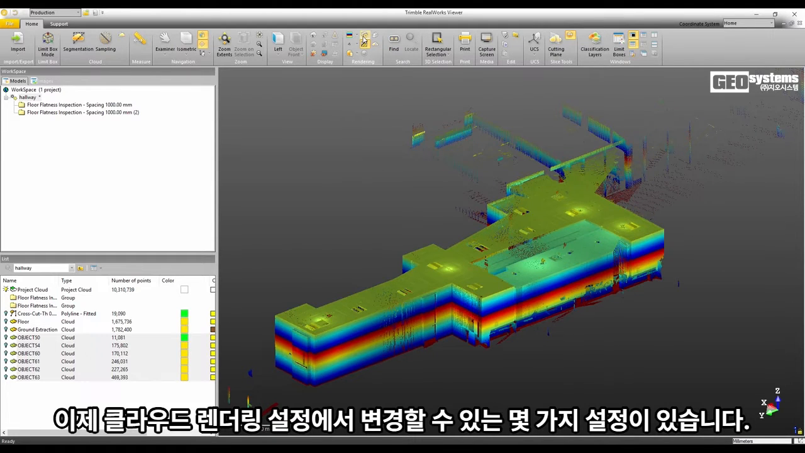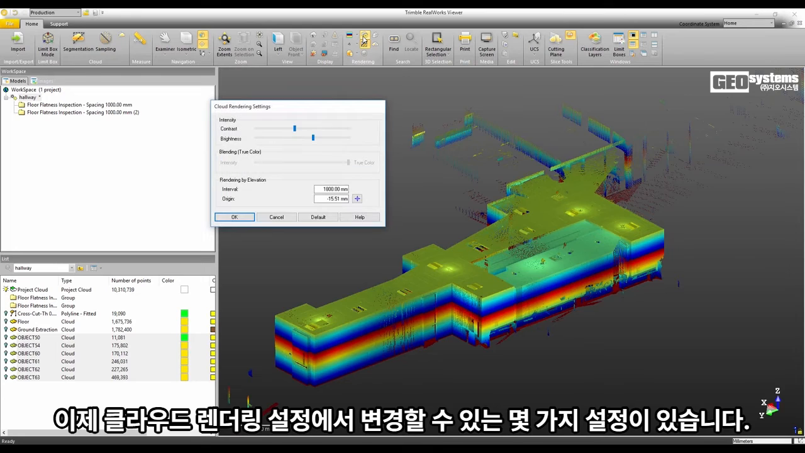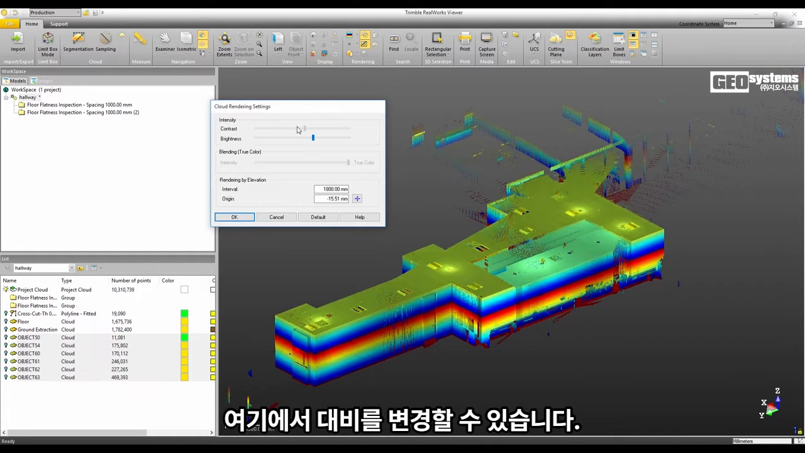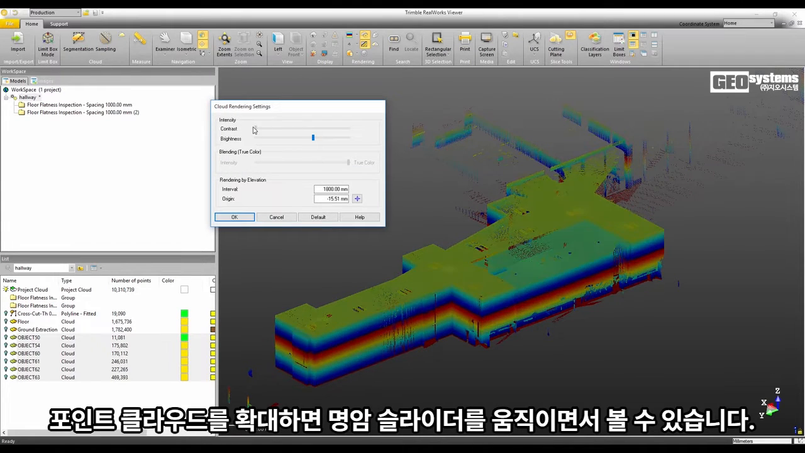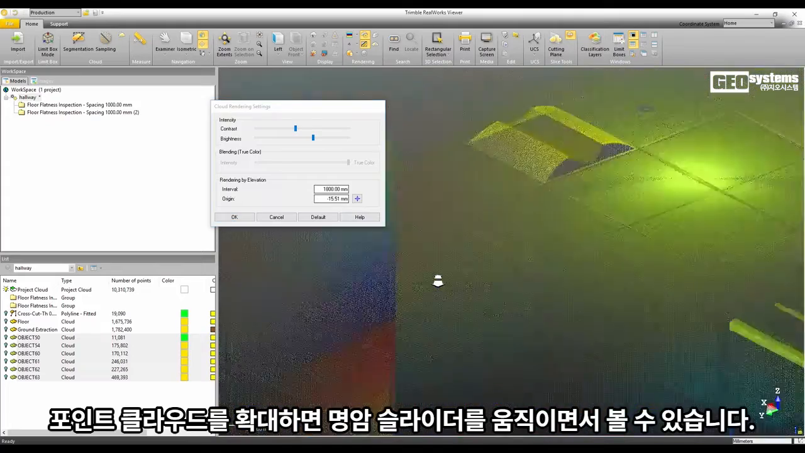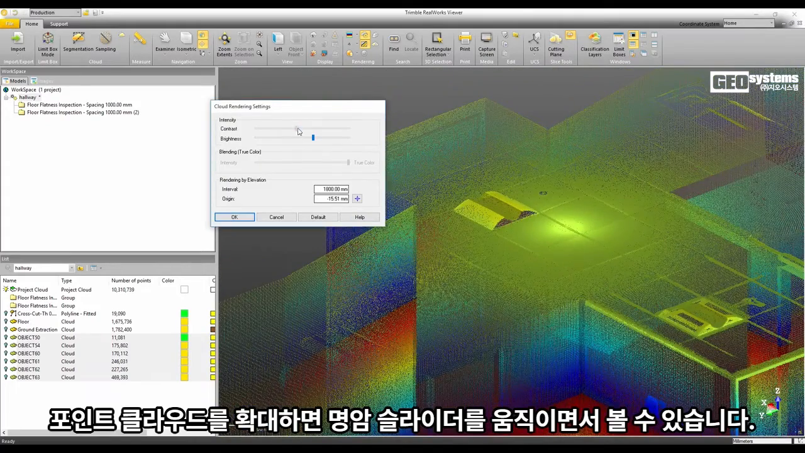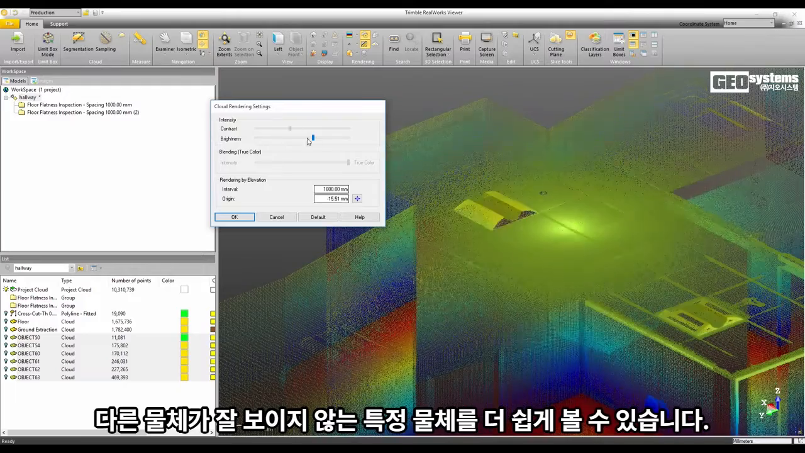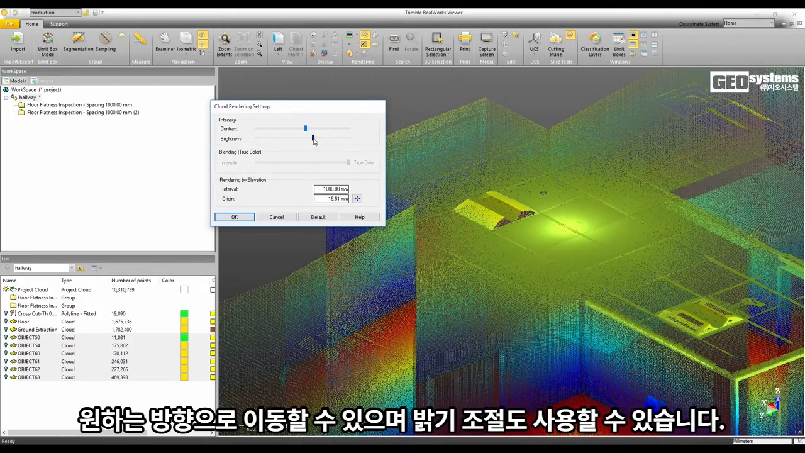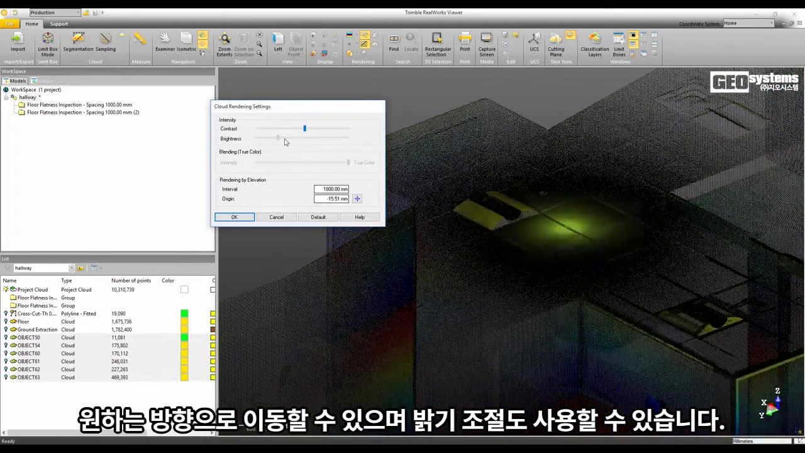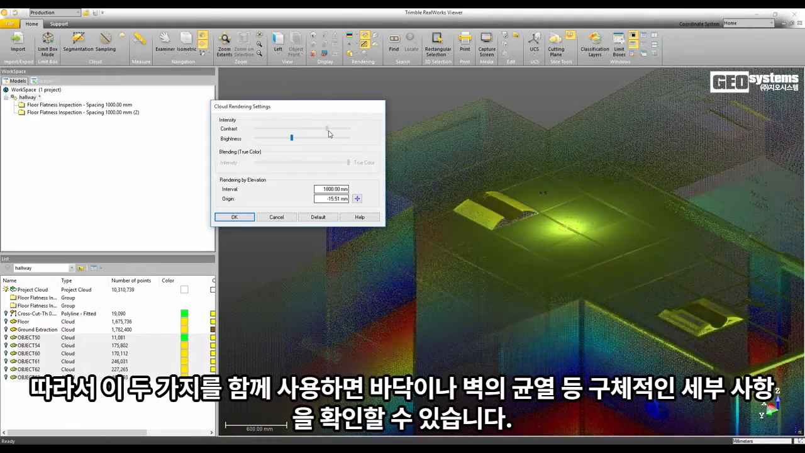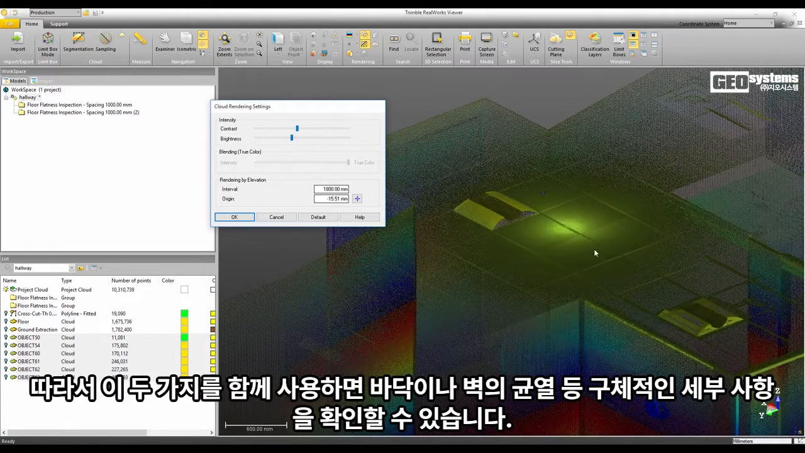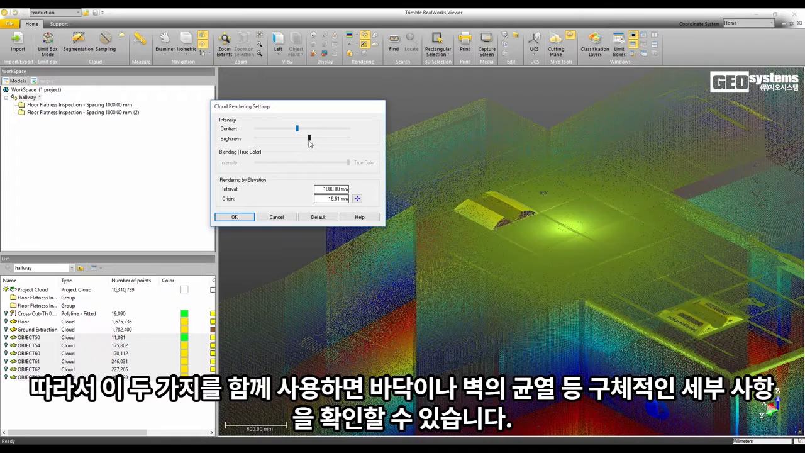Now there's a few settings we can change here in the cloud rendering settings. We can go in and make changes to the contrast. So if I was to zoom in on the point cloud, you would be able to see as I move the contrast slider, it'll make it easier to see specific objects and more difficult to see others. So you can move that where you want. And in addition, you can use the brightness adjustment. So using these two in combination with each other, you can dial it in to see the specific details, such as cracks in a floor or a wall or something like that.